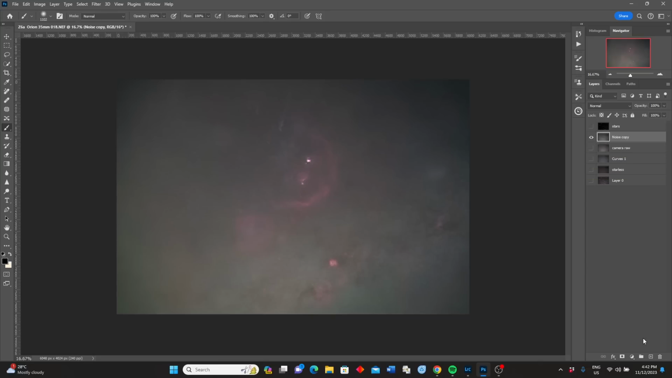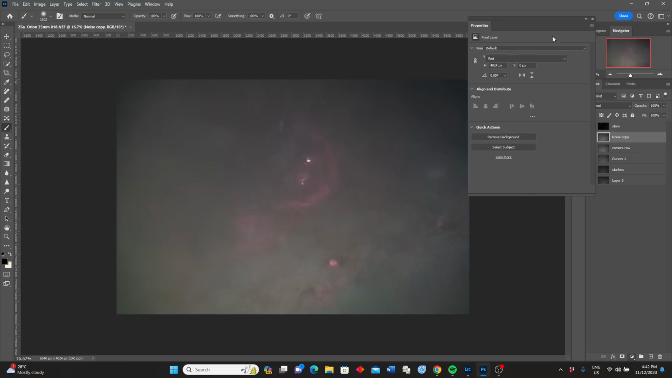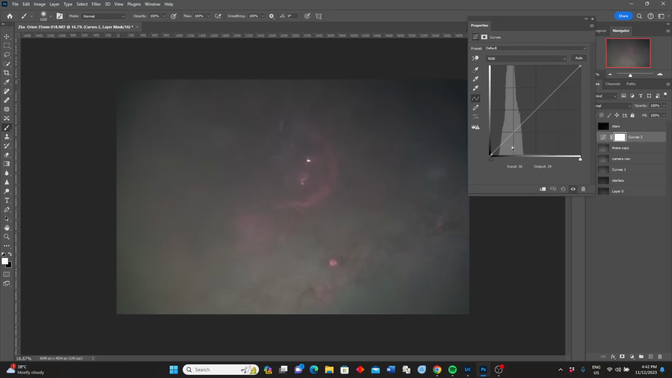Click on that noise copy, and I want to go back down here to the curves adjustment layer, and I want to do just another little curve in here, and we'll just see how this might look. So it's just a standard S curve in this particular case. So what we're doing there is getting more of this detail. Now again, I'm hesitant to push this too far, because that's what happens when you keep adjusting these parameters.